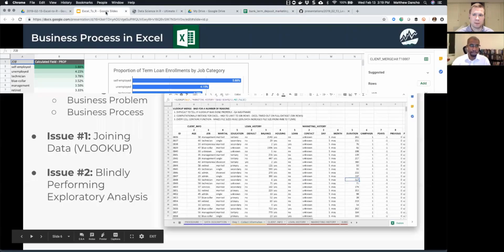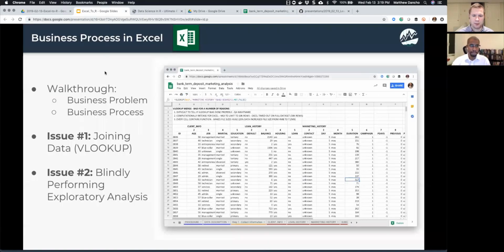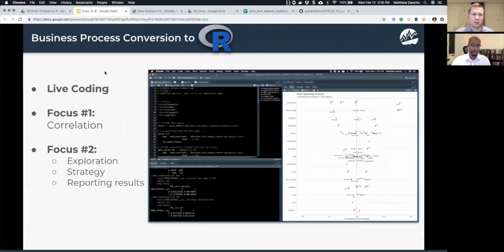So now what I want to talk about is, we know that there are some issues with Excel. What solutions do we have out there? Well, we've got R, which is an amazing solution. I'm going to do some live coding next, and we're going to focus on two things. First, we're not going to go through every single feature, but rather we're going to let the insights jump out at us by doing a correlation analysis. The second is that we're going to use that correlation analysis to develop a strategy and report the results in an RMarkdown document. And I'll explain what that means in a minute.